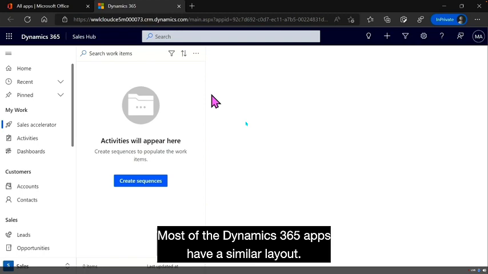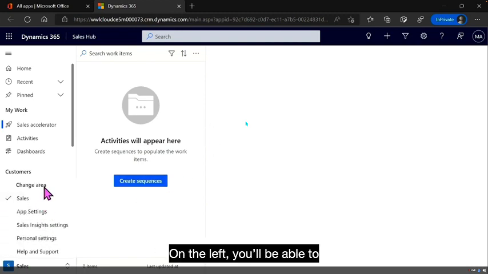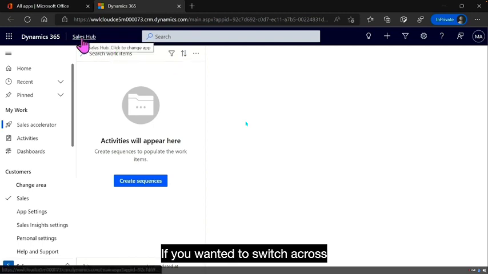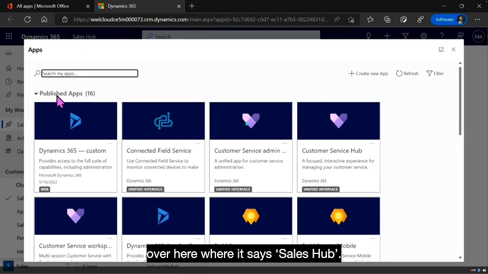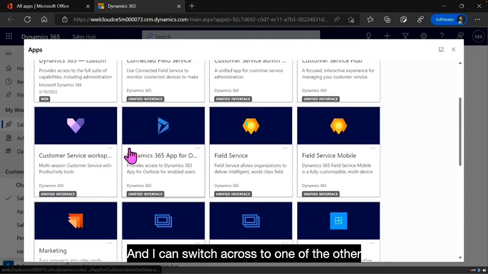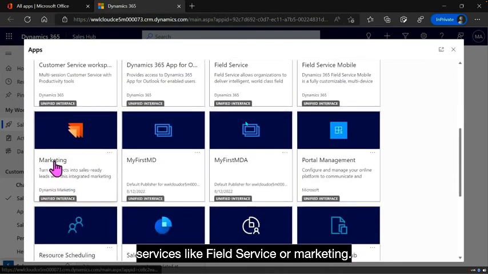Most of the Dynamics 365 apps have a similar layout. On the left, you'll be able to change areas, check out the settings. And if you wanted to switch across applications, you'd click on the top over here where it says Sales Hub. And I can switch across to one of the other services like field service or marketing.